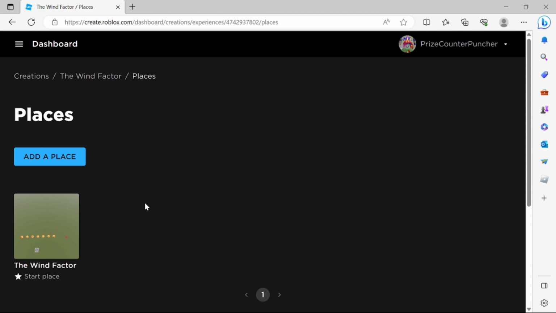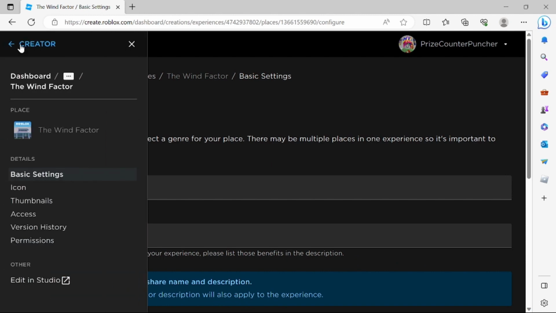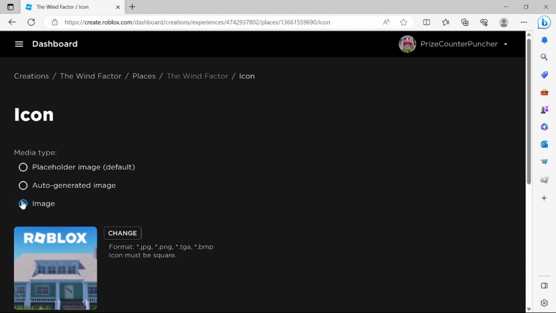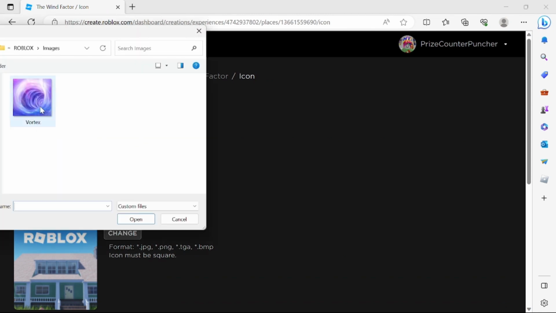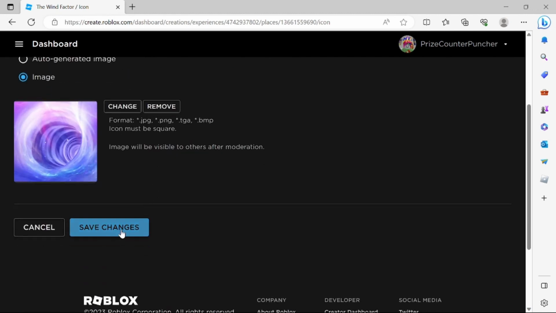Here we're gonna select the place that we want to upload the game icon for. So I'm gonna select this only place that I have for this game right here. And now we're gonna click on these three bars again to get the menu, and we're gonna select icon. From here, select image, click on change. I'm gonna select this image right here, and I'm gonna scroll up, click on save changes.